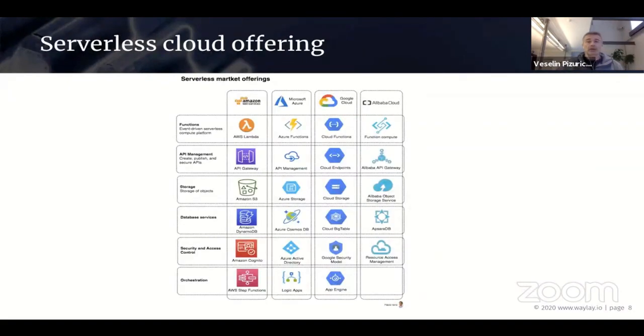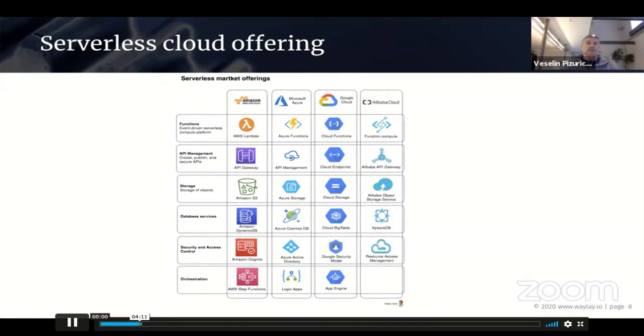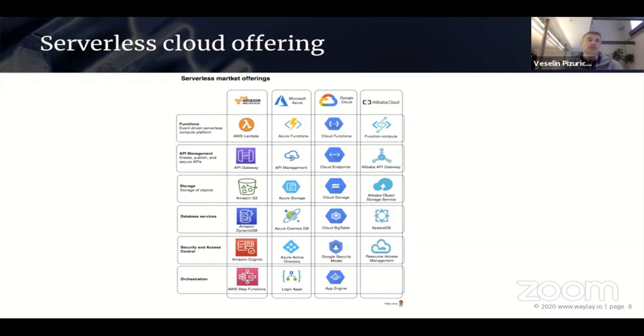Further on, if you look at what all the major players have today, you see that the market has somehow converged to a set of ingredients which are available on most of these platforms, being AWS, Azure, Google Cloud, or, let's say in Asia, Alibaba, which is a pretty interesting platform as well.